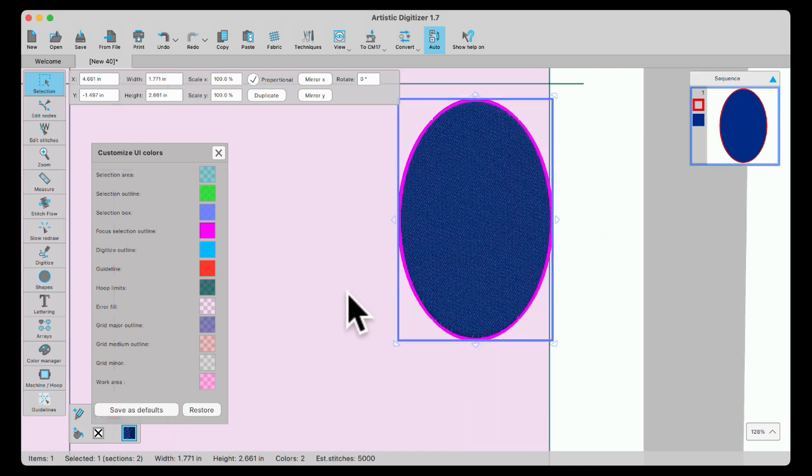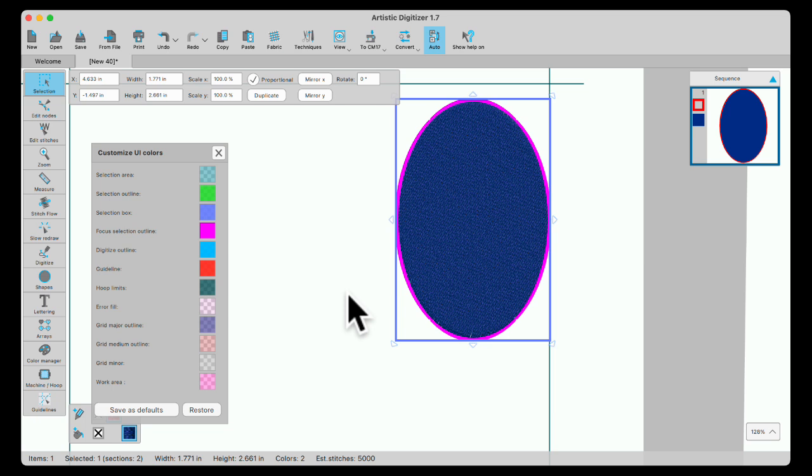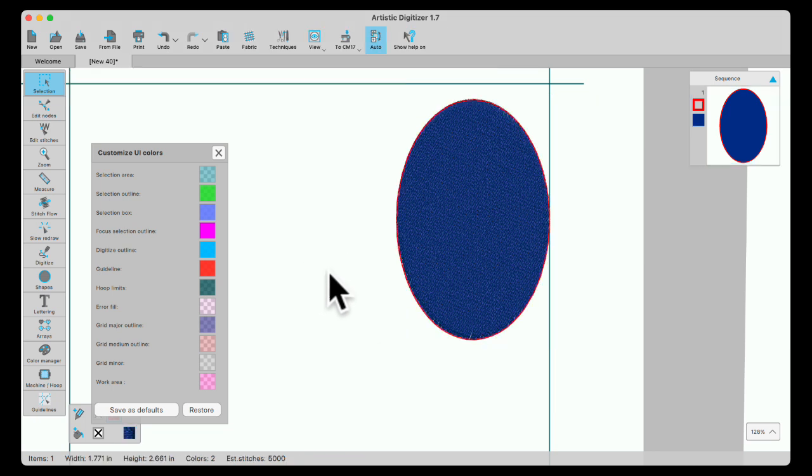This is the error fill. This is letting me know I'm outside the hoop. And I'm not even outside the hoop very much. I can be right up to the edge of the hoop on that part of it. So that's where you would set your error fill.